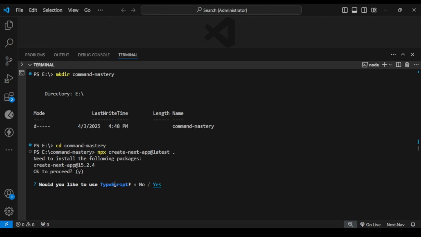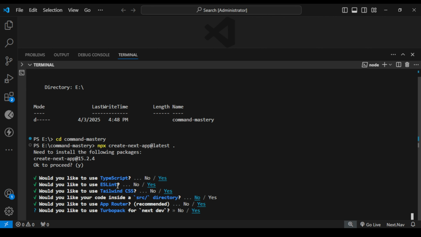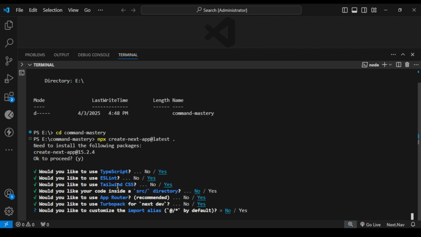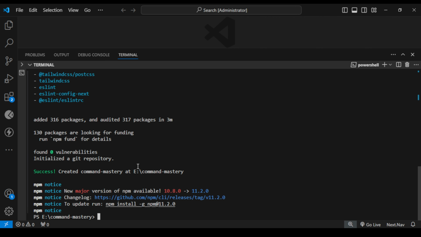We're also going to be using TypeScript. Therefore, you can select TypeScript, ESLint yes, and Tailwind CSS. We're not going to use the src directory. We're also going to use the app router and Turbopack yes. And you can just leave the rest as default. If you see this message success, that means our project has been created successfully. Congratulations. I have a notification here that I need to update my npm, but it's not necessary.